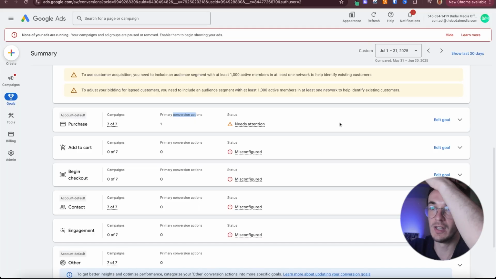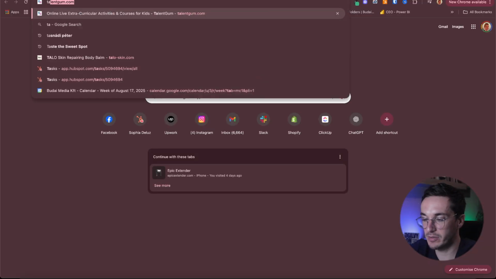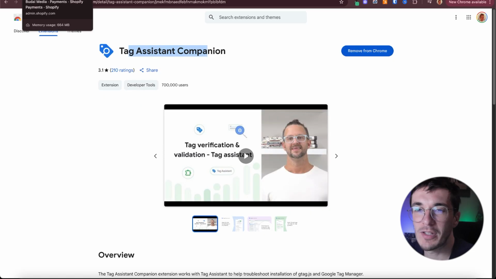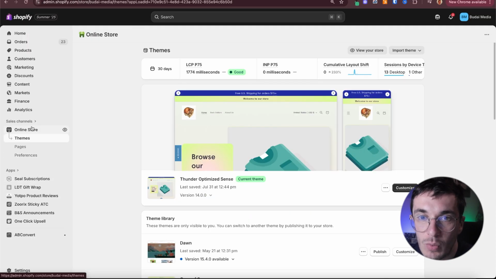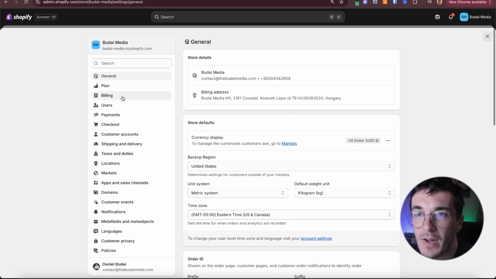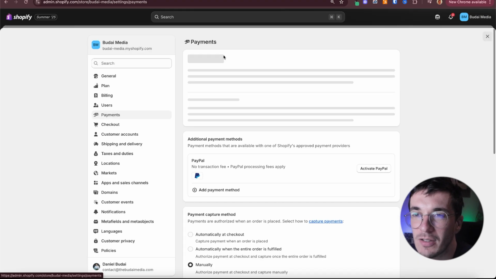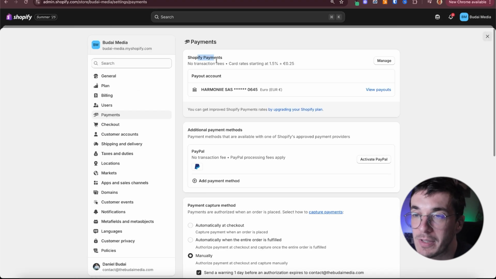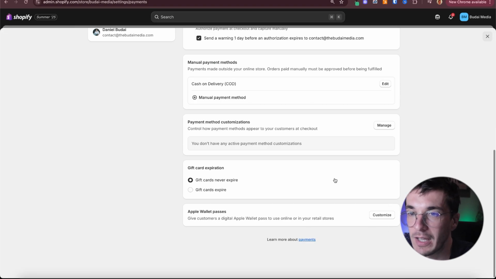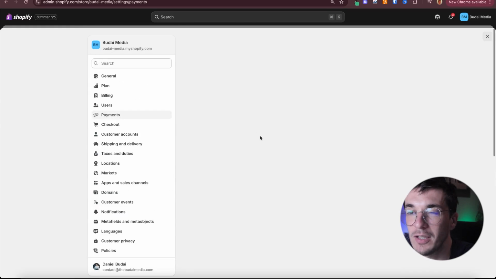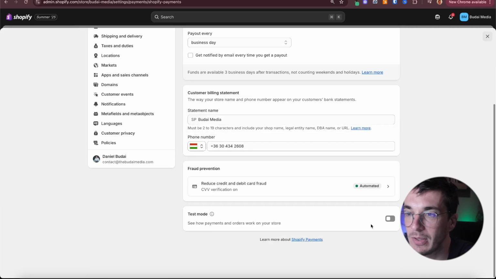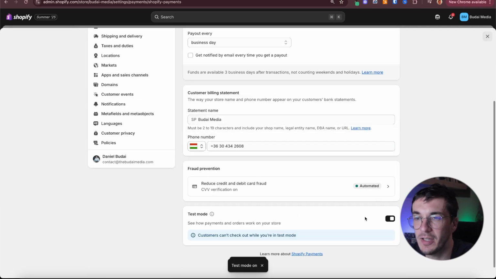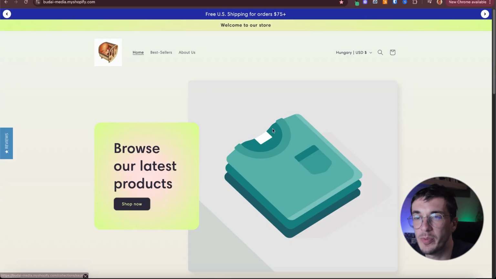Okay, so now the next step, we want to make sure that this actually works. You want to install a free tool, it's called Tag Assistant Companion. I already added it to my Chrome, and once you have it, you want to go to settings in your Shopify, go to payments, and you have to have Shopify Payments set up already. But once you have this, go down, first click manage, and then go down and click test mode. I just clicked it, and then you want to go to your Shopify store.